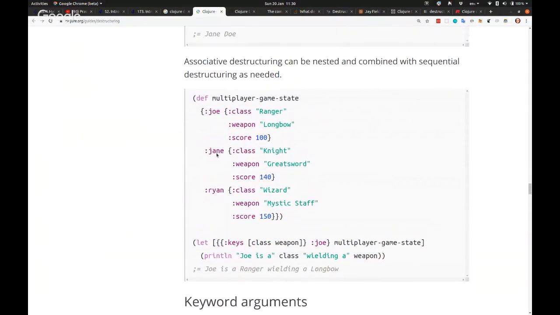And then nested. So here we've got the nested thing. If we've got a game state here, we've got a game, so we have each of the players in the game, and each player has what class of player they are. So they're a knight, wizard, and so on. And each player's got a weapon and a score.